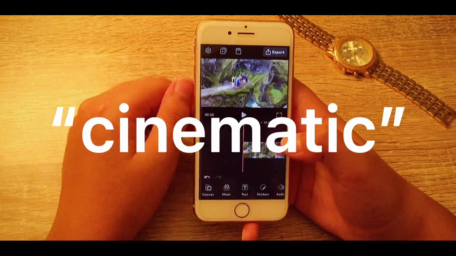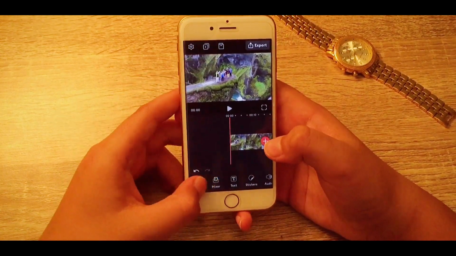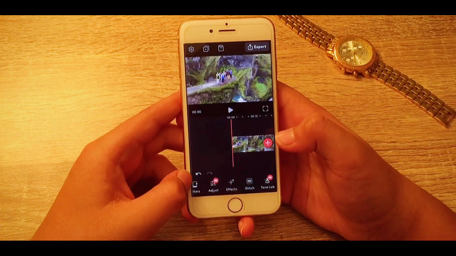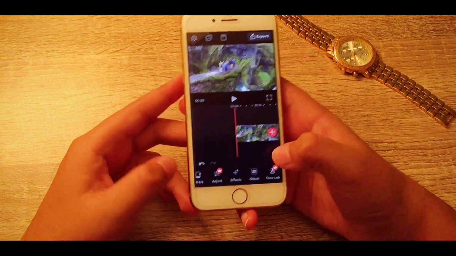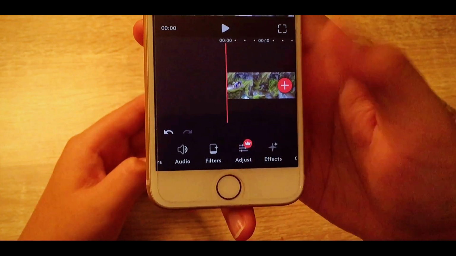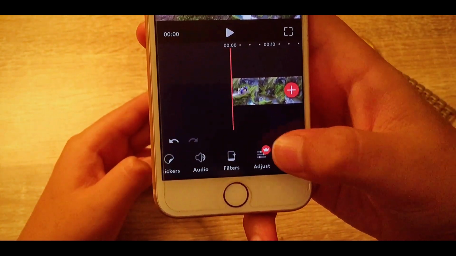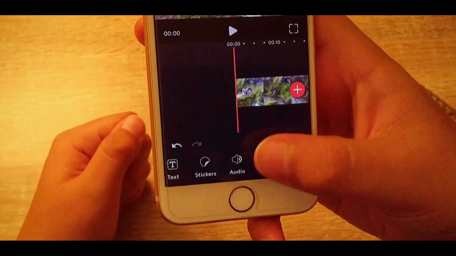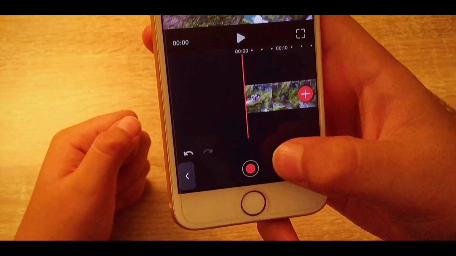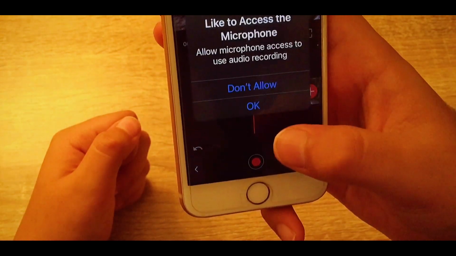So yeah, I guess this is a little step up since there are other things that you could try out, like glitch. There are effects, and there's adjust, but that is a premium version of their app. Filters like InShot, audio, I guess you can mess around with it. Ooh, voiceovers. That is pretty cool, not gonna lie.